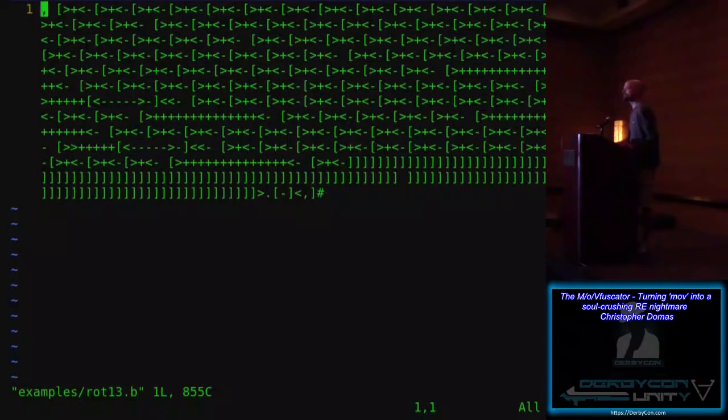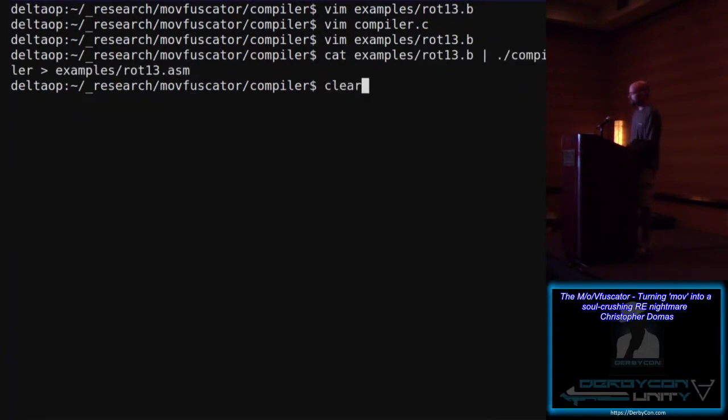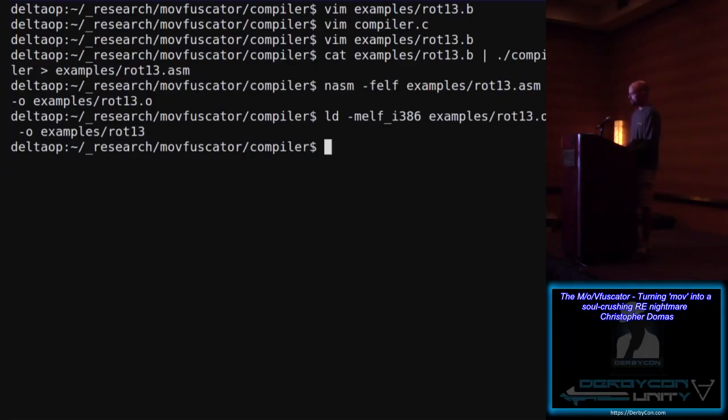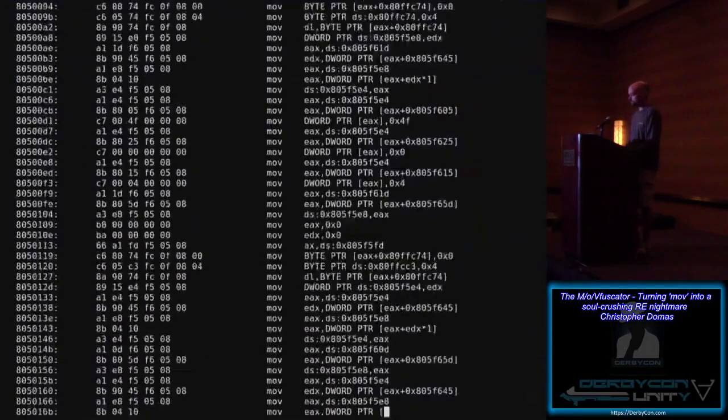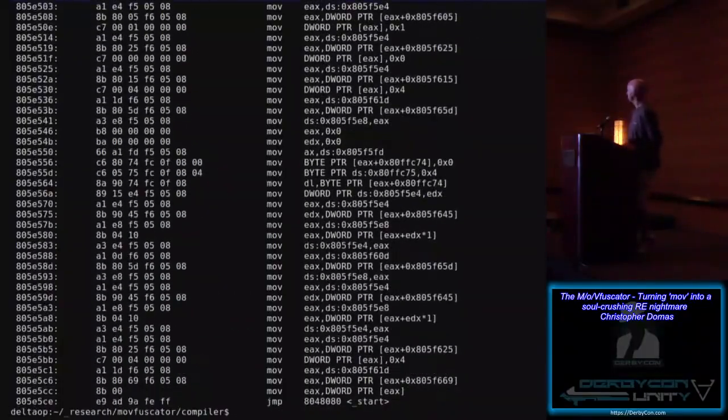But what that allows us to do now is take a Brainfuck program, like this ROT13 cipher written in Brainfuck. We can now feed that Brainfuck program into our compiler and output corresponding assembly for that. We'll then use NASM to assemble our program, use LD to link our program. We can use objdump now to actually check the results. Let me try that again. So now we've got a program written in only move instructions that will hopefully implement a ROT13 cipher for us.